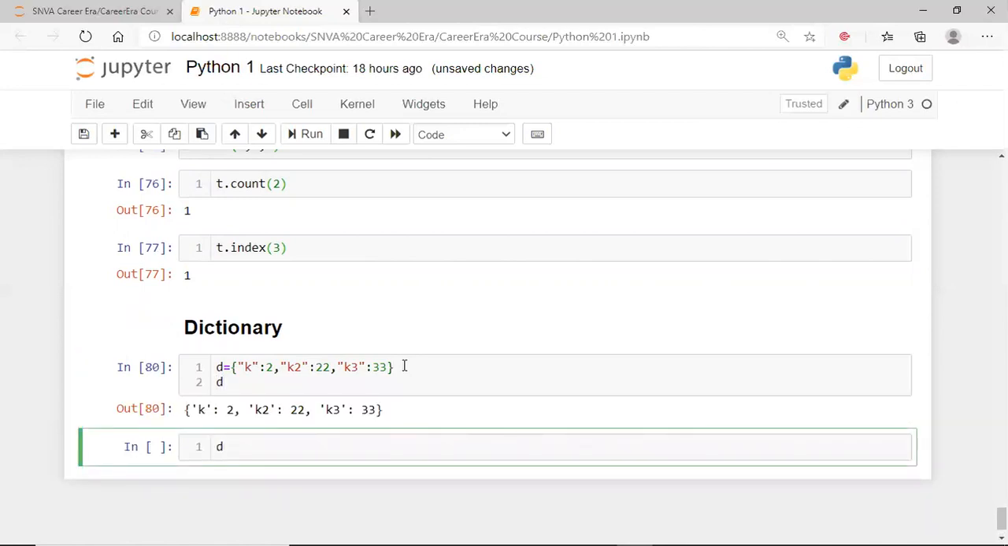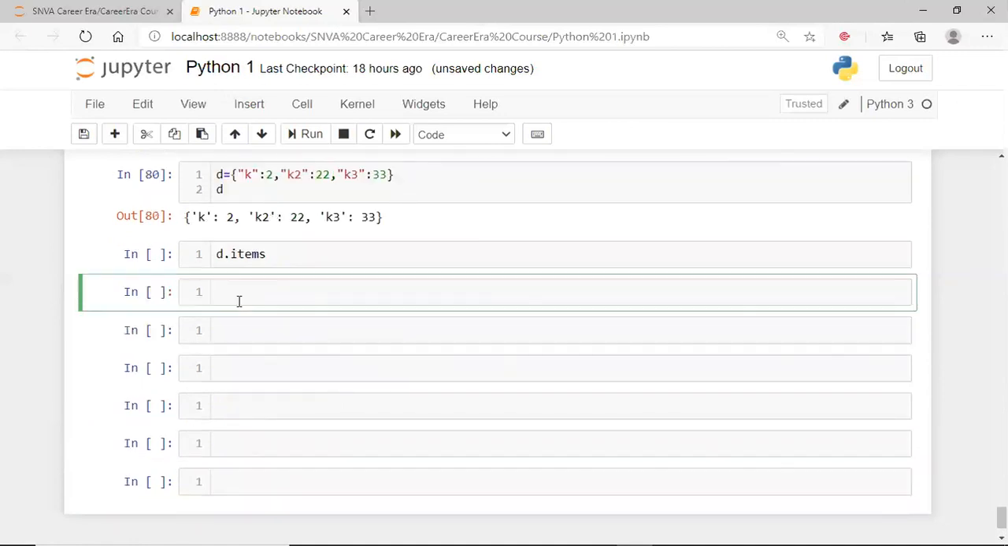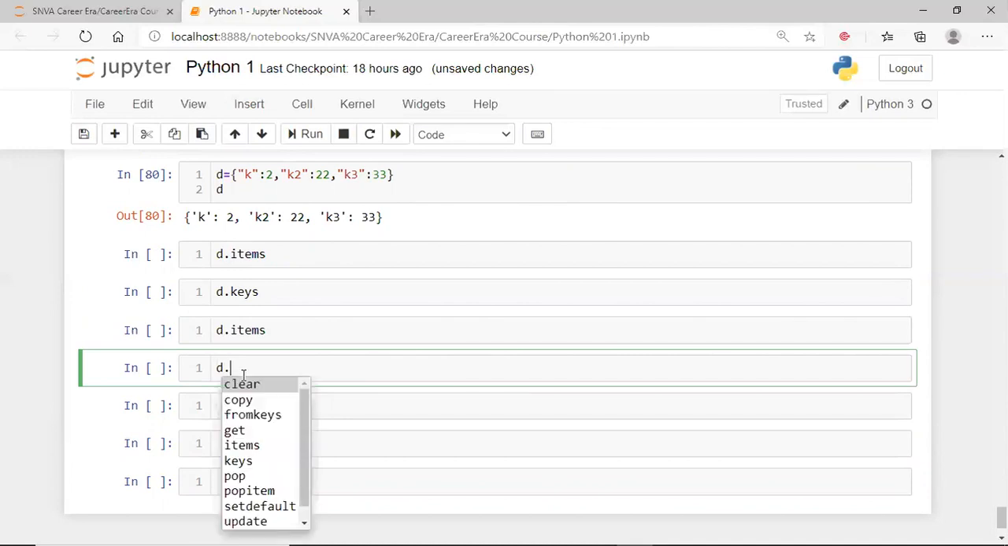Inside this, if I put D dot tab, guys, you can see there are a lot of functions here, a lot of functionalities. Pop should be very clear to you already. It is quite easy. If I use item, it has some other functionality. So let me put functions in the cell. D dot keys, d dot items, d dot clear. You already know it will clear the whole dictionary. Copy will do the copy.